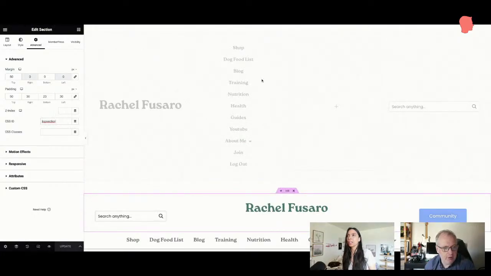I love it. Same for mobile, because here the grayed out thing is the mobile menu doing the same. Cool. Yeah, this is so exciting.